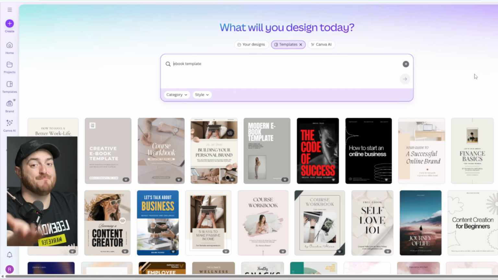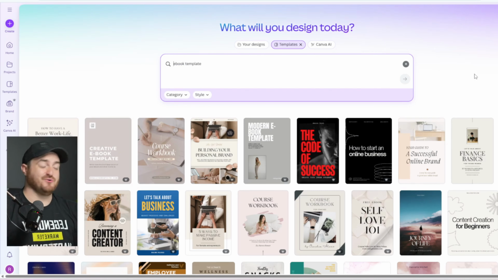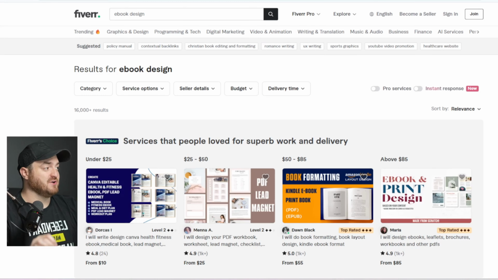Now the third and best option, especially if you're somebody like me who's not a graphics designer and wants something that's a little bit better and a little bit more professional than just a Google Doc with some text on it, is you could actually outsource the building of your ebook.